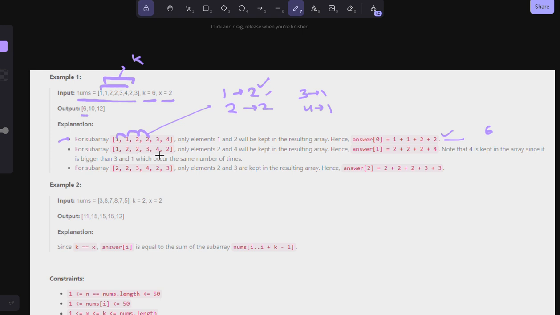Just calculate the frequency of all the elements. 1 is occurring 1 time, 2 is occurring 3 times, 3 is occurring 1 time, and 4 is occurring 1 time. I have to consider 2 because 2 is occurring the most number of times. So 2 into 3, plus, out of 1, 3 and 4 I have to consider 4 because its value is greater, and all these have equal frequency. So let's consider 4 only. 1 into 4. So 2 into 3 is 6, 6 plus 4 is 10. That is why you are seeing the output as 10 here.